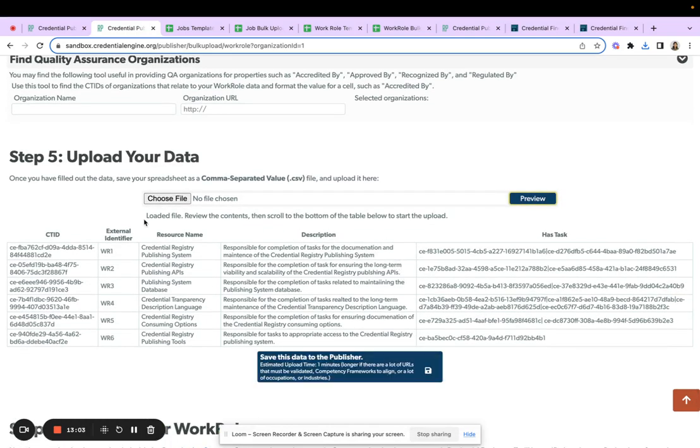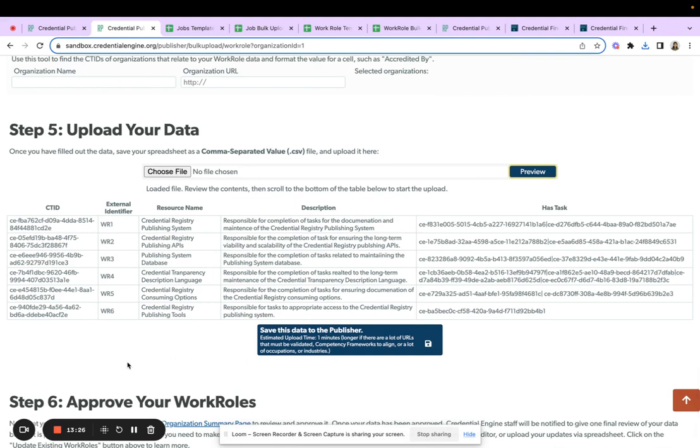Again, the spreadsheet is replicated. The column headers up here are the properties from the spreadsheet, and all of the data that you've entered is underneath. And again, you can use this as an opportunity to do a final quality check before uploading, and when you're done, you'll select Save this data to the publisher. And again, the system will give you an upload results summary with the data that has been added, updated, or failed.